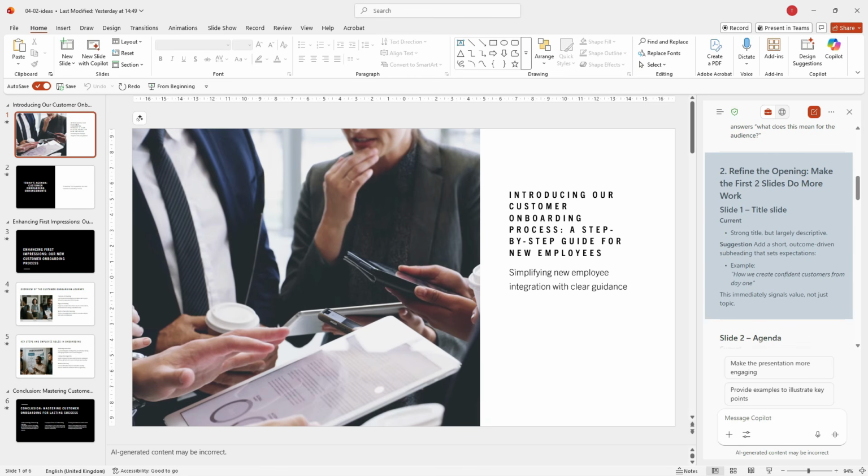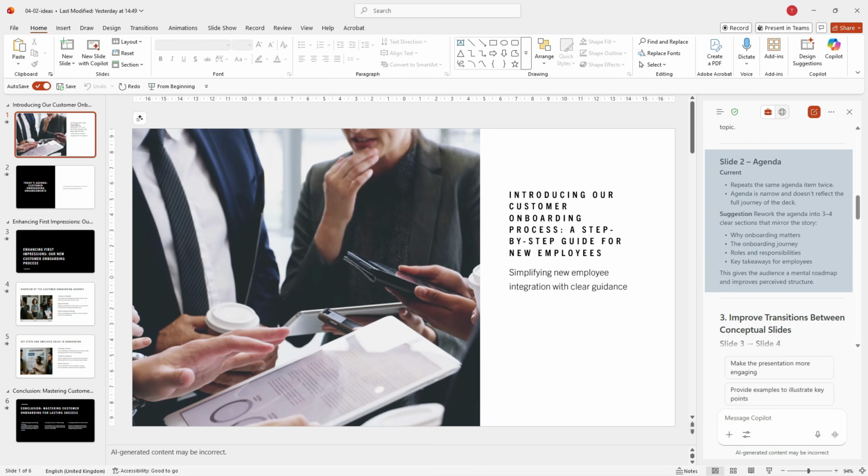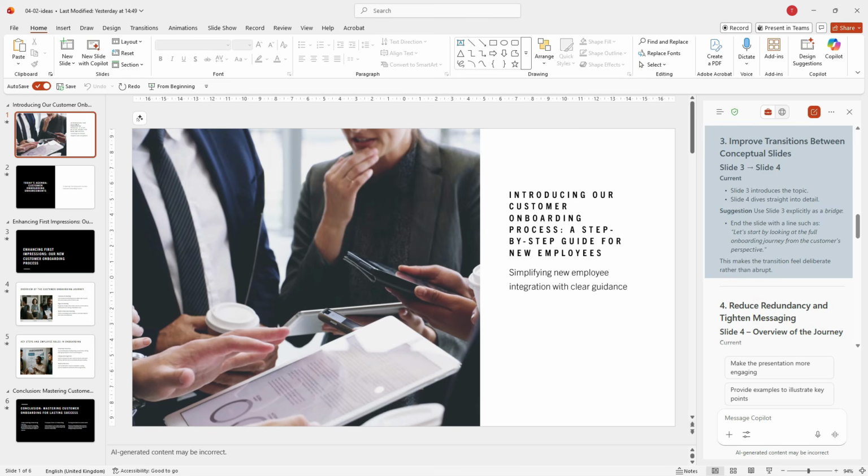Moving down to point 2, this is talking about refining the opening, make the first 2 slides do more work. So it's making suggestions for slide 1 in terms of adding a short outcome-driven subheading. Moving down to slide 2, the agenda, it's telling us what it currently reads as, and then making suggestions for improvement. Slide 3 and slide 4, improve transitions between conceptual slides, and more suggestions on how to improve that.